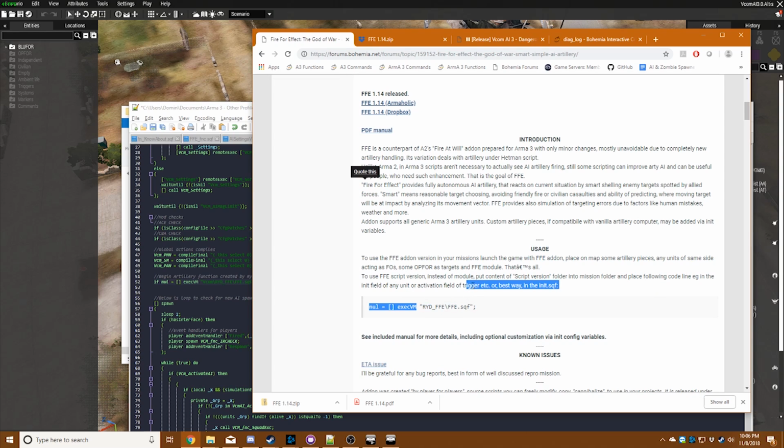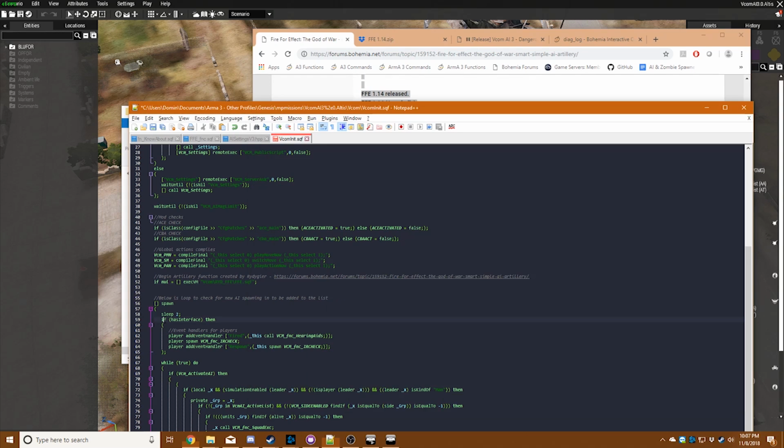Any unit or activation field trigger or bus when the net disco. So I'm assuming everyone should execute this. Okay. So if that, then we run this. So very simple. Well, that's it actually. It's just if that, then that.